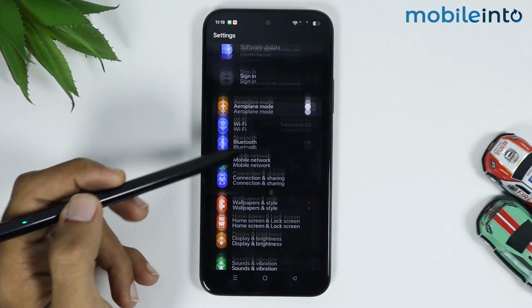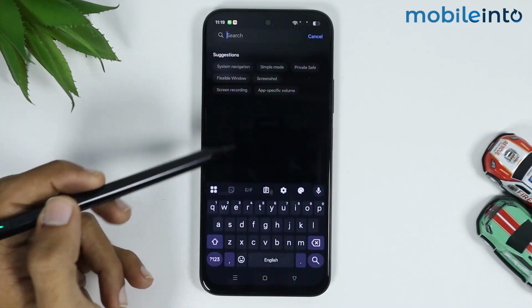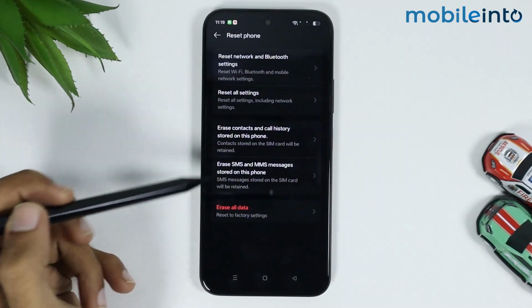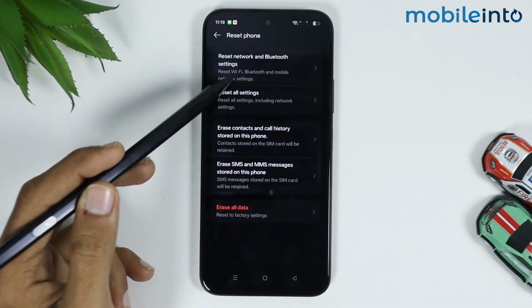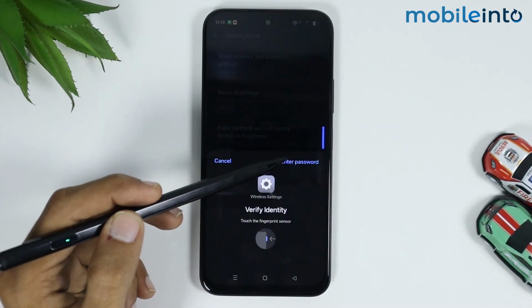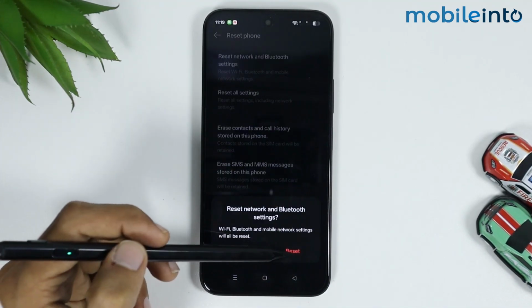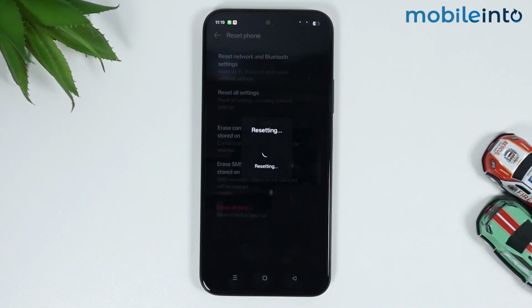Now after you've done that, and if your issue is still not fixed, then just go back to the main settings page, and in the search bar just search this. Now just tap on Reset Phone, and from this menu just select Reset Network and Bluetooth Settings. Now just enter the lock screen passcode of your Android phone. After that, just select Reset, and by doing that, you will not delete any data of your Android phone. You'll just reset all the network settings of your smartphone.